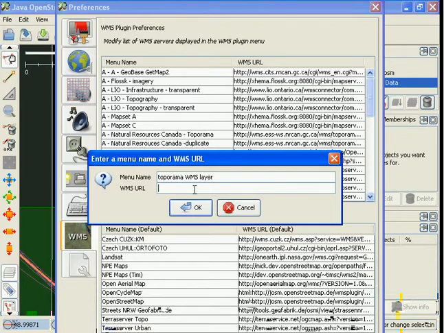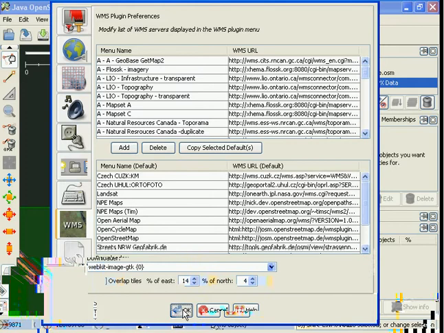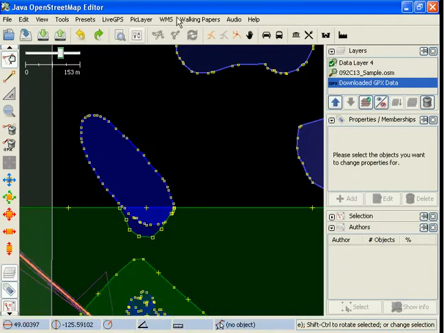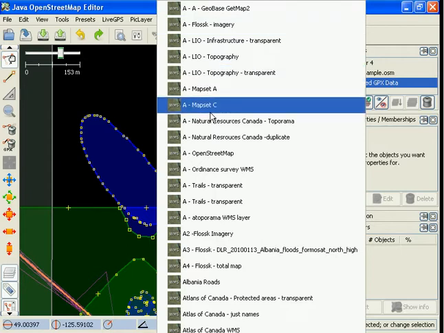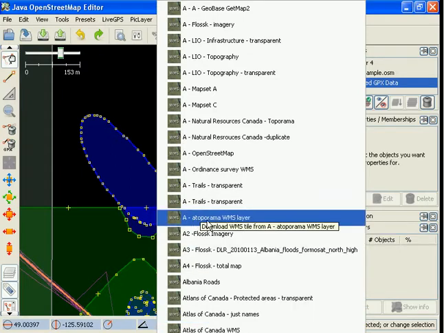And we go type in here. I'm just going to put this as A/A or something because I have so many layers here. So I go like that, and then I go OK. So now we can look at our WMS. At the very top here, we have A. There it is, A Toporama WMS there.